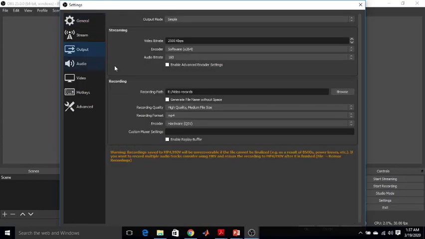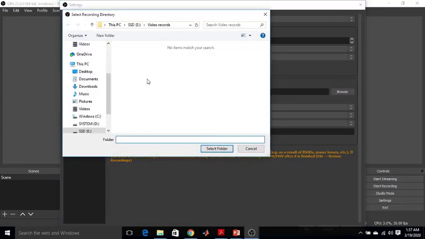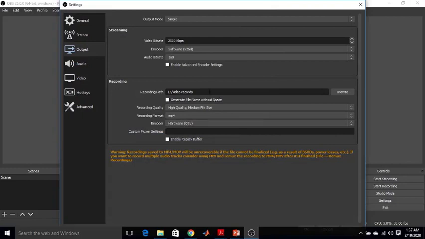Let's go to the output. Here we can see this window. We don't have to do anything with this one. We keep it 2500 kbps. Software, nothing, we don't change anything. Just change the recording path. You can give any path here, like some folder, which will be your destination folder where it is going to save the output video.